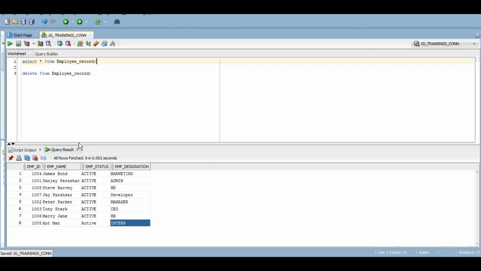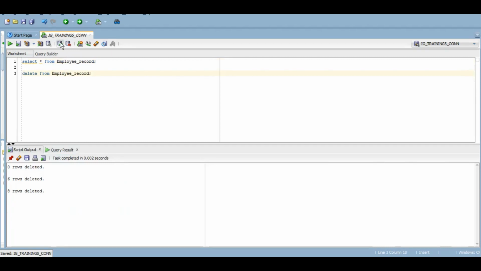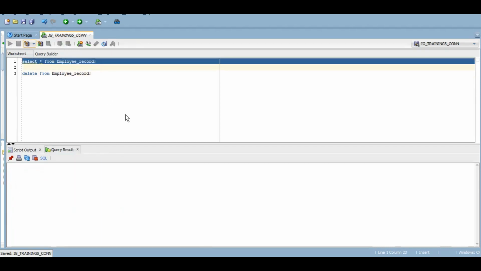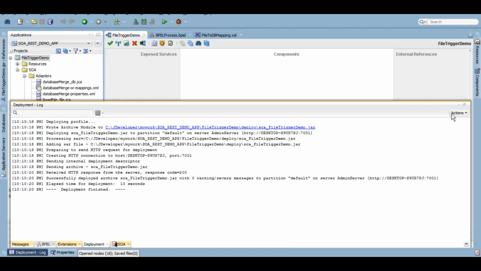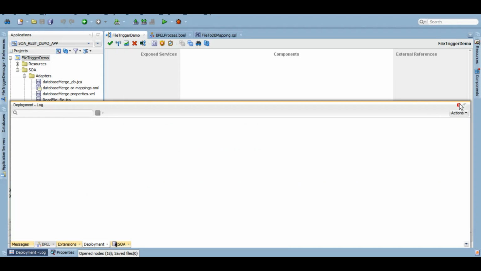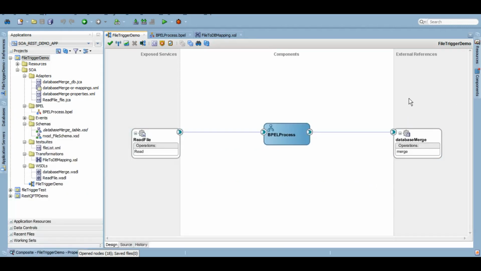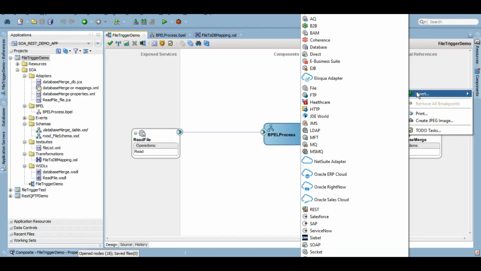Let me delete the employee records for simplicity's sake. Now our table is blank again. In order to delete the file, there are multiple ways. You can update the JCA file, make certain changes and create a delete operation. But I personally don't recommend that because sometimes it might not work.